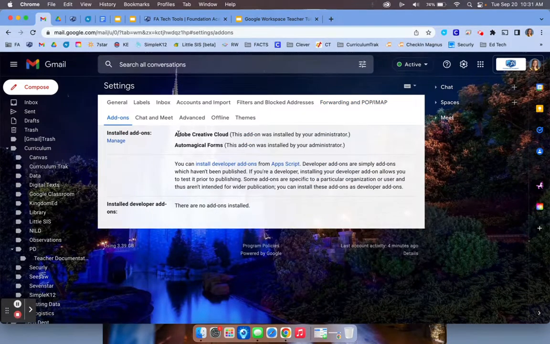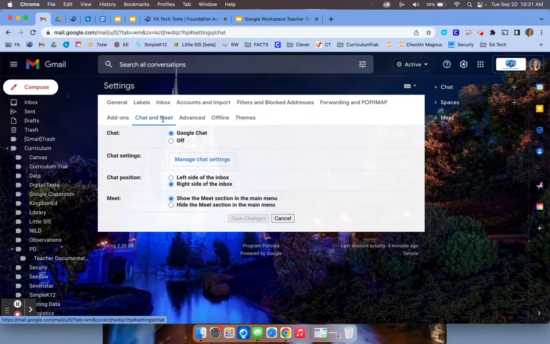Add-ons, you should have some add-ons for Adobe Creative Cloud and Automagical. You likely see those in your add-ons. Chat and Meet, this is where you see maybe my chat is in a different location from yours. So I have my Google Chat on and I have it moved to the right side of my inbox. That is just a personal preference for me. It is up to you if you would like to do that.